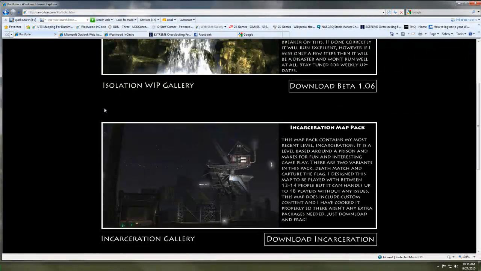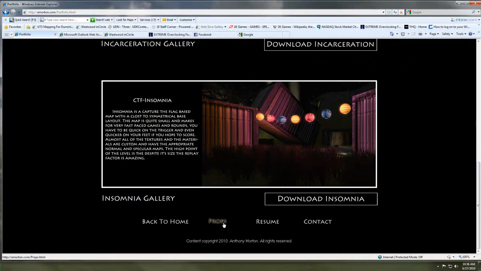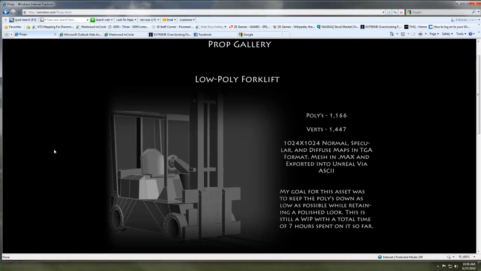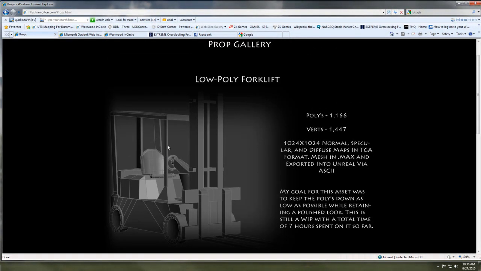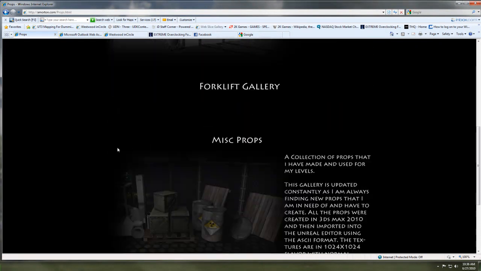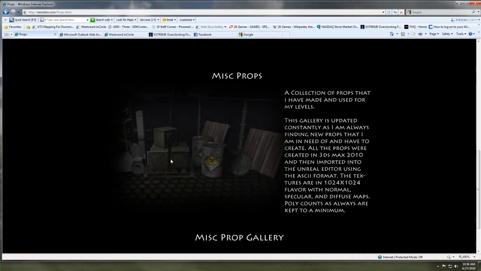So we'll go ahead and move from the level design over to props. On props, I've broken this down into two more sections. I have my major props that I've created, which at the time is only one, and that's a low poly forklift. And then I have miscellaneous props, which is smaller things like crates, barrels, pallets, anything that normally takes an hour or 45 minutes or less. Most of this stuff only took me about a half an hour to model, texture, and get done. So this is for very, very small projects, very, very small things.